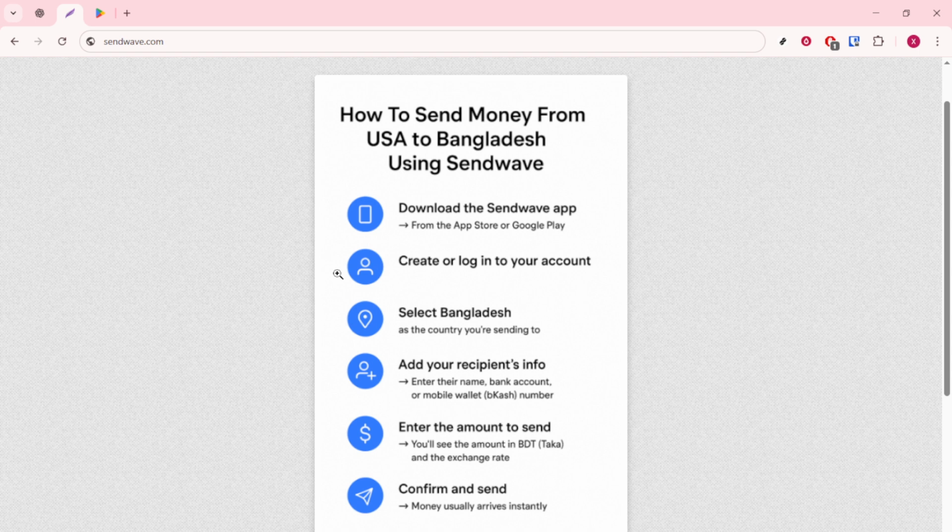Once you're in, select Bangladesh as your destination country. You'll see the currency and the current exchange rate displayed. This is where you can preview any fees and the delivery options available for Bangladesh. Rates can change, so take a second to confirm you're happy with what you see before moving on.